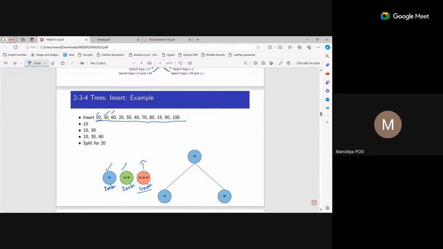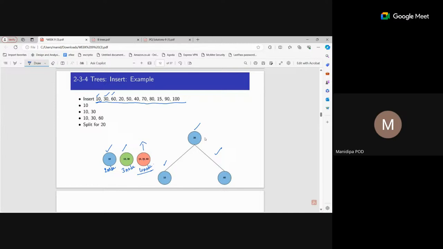So this is a 4-node. Which element will go one level up? 30. So 30 went one level up. To its left subtree, we'll have 10. So 10 comes here. And to its right subtree, we'll have 60. So 60 comes here. Now these are all 2-nodes again, right?